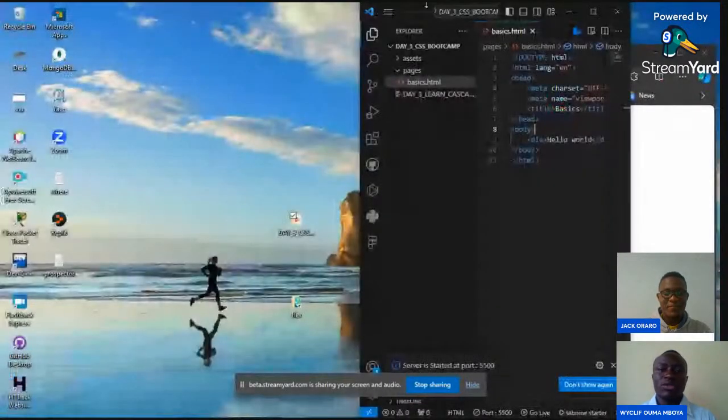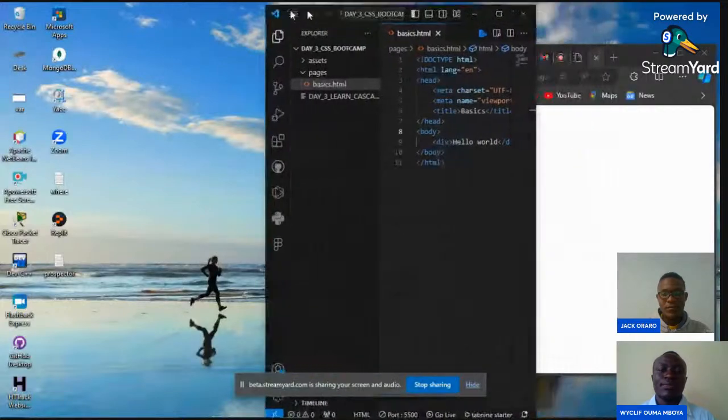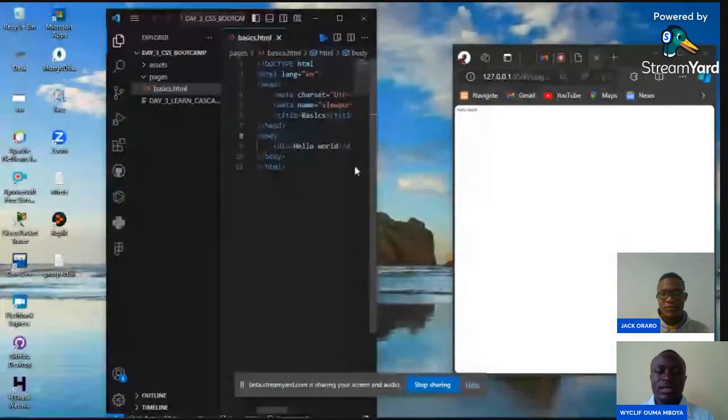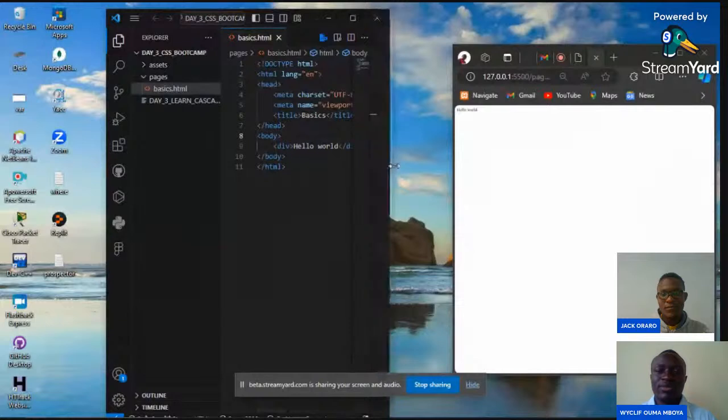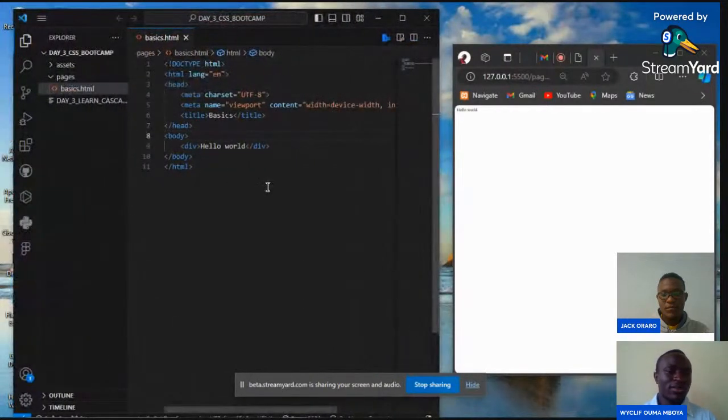I want to ensure that we see the changes as we edit them. You can see I have my Live Server there, with the text hello world. Though the font is too small, and some of you may not be able to see it, we'll be working on that. Now to the basics of CSS, I'm going to tell you how we can write our CSS within our HTML file.